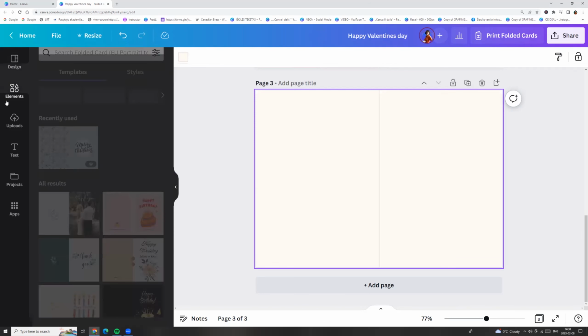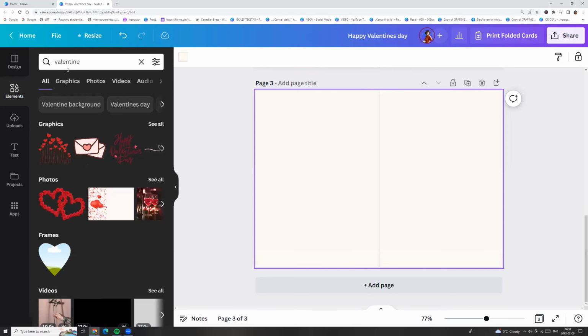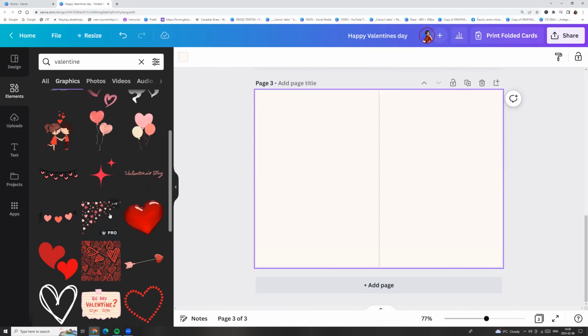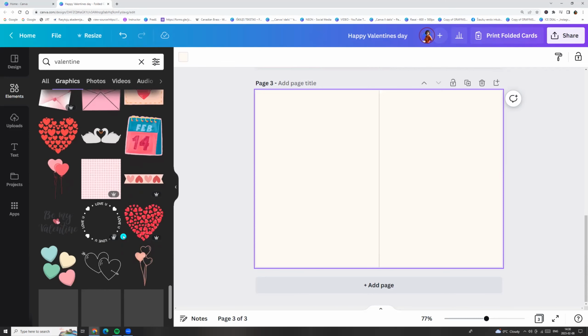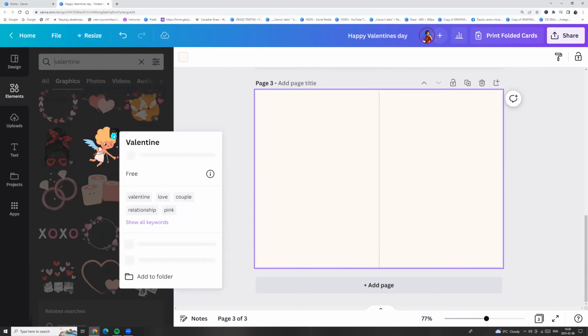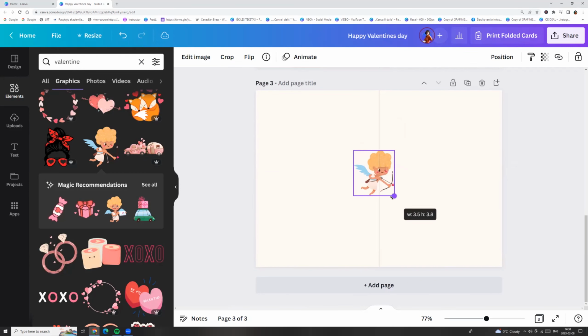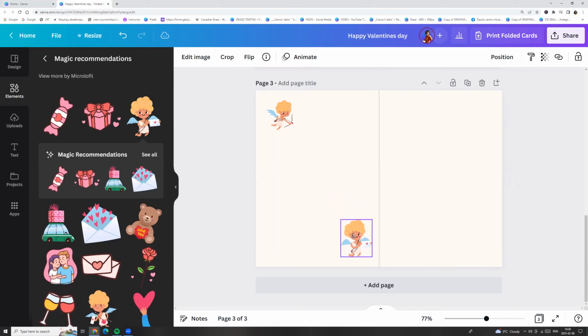Next, let's go to the elements and enter Valentine and click graphics. And now we see a lot of elements, and I will choose this one element. Click on it and we can resize it and put it to the corner. We can click see all, magic recommendation, and choose, for example, other one.